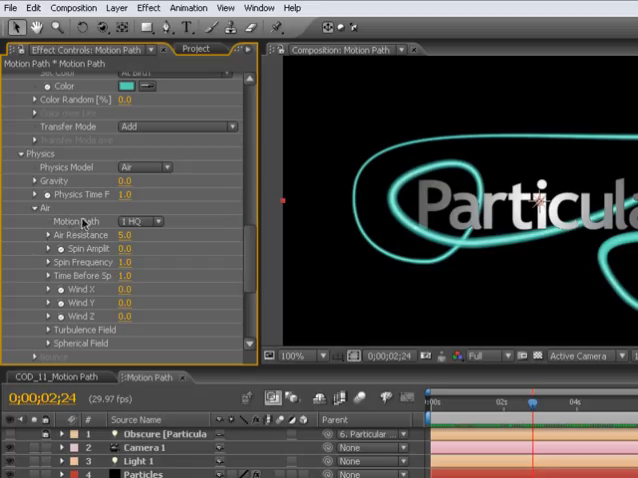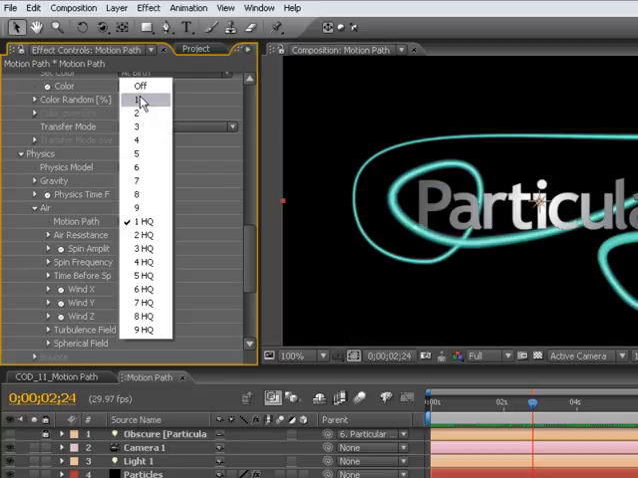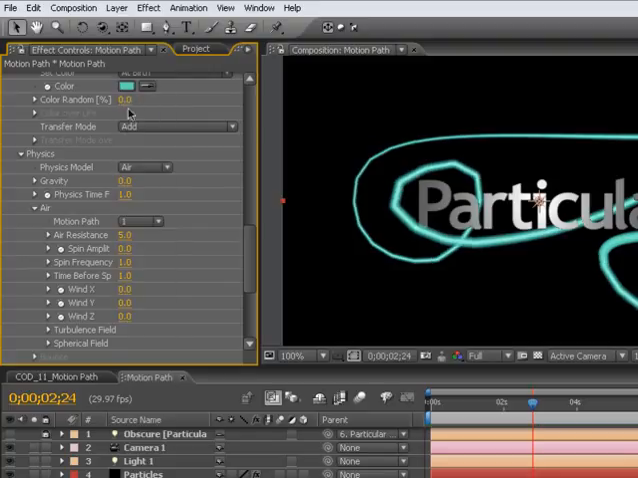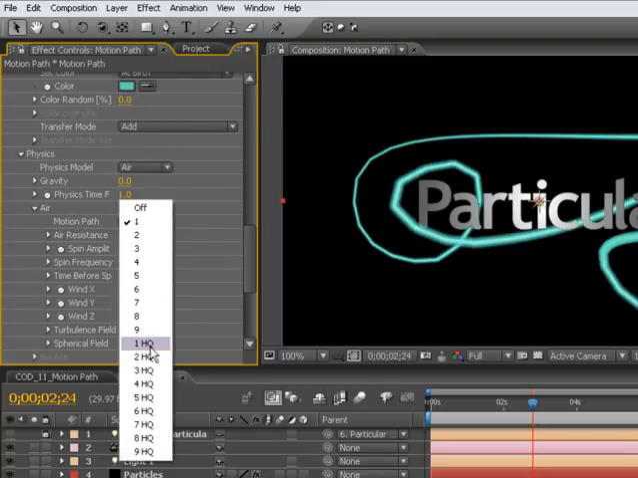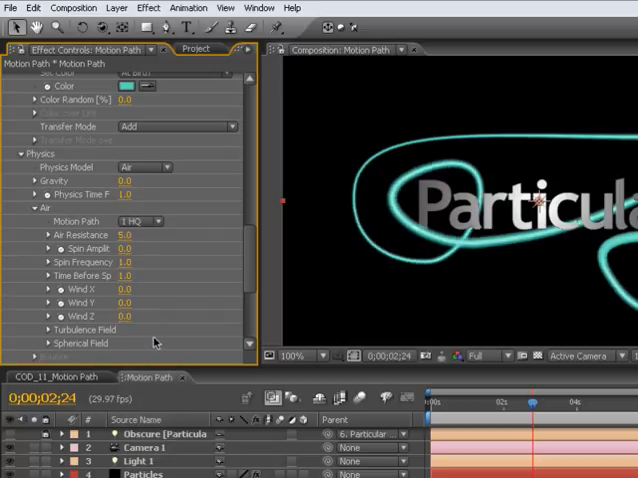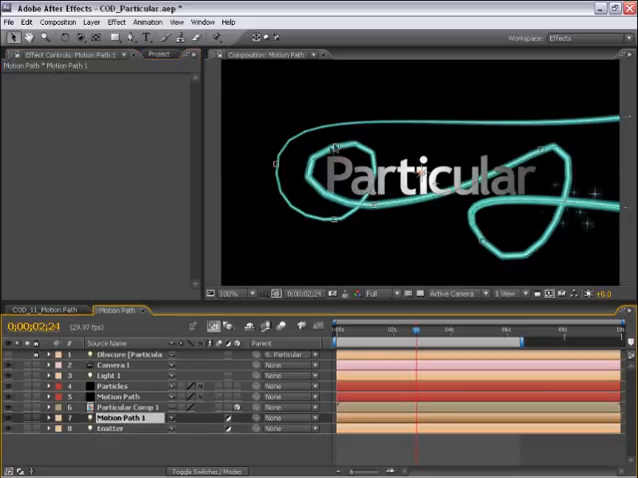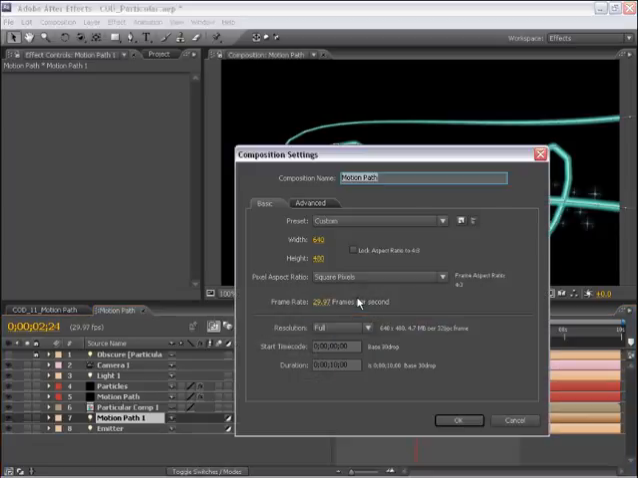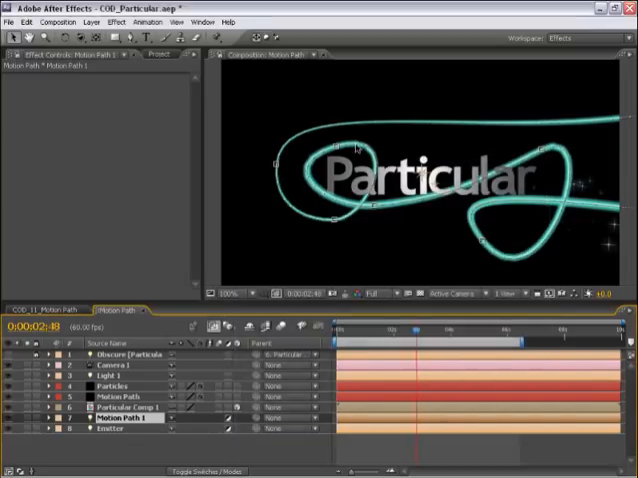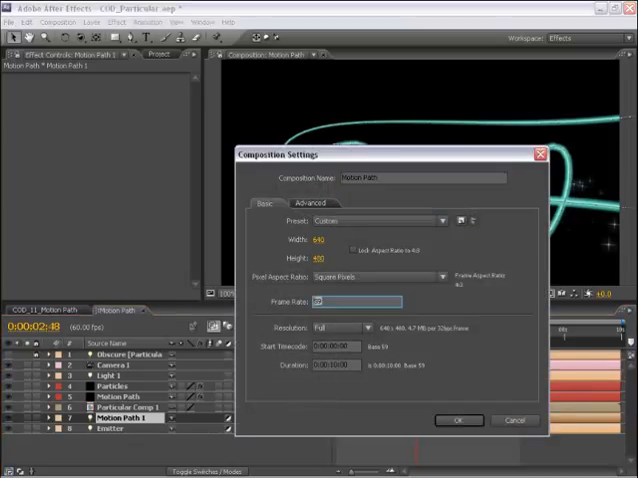in this motion path option here, and I mentioned we have these HQ settings and these normal settings up here, 1 through 9 and 1 through 9 HQ. I'm going to set this to motion path 1 rather than motion path 1 HQ. Now, what you can see when I set it to motion path 1 is that the edges start to get a little bit jagged. And this is simply because we're seeing a limitation of the frames per second in our composition. Now, what I could do is go in and change the frame rate to smooth this out, because the more frames we have, the smoother this will get. Let's set this back.